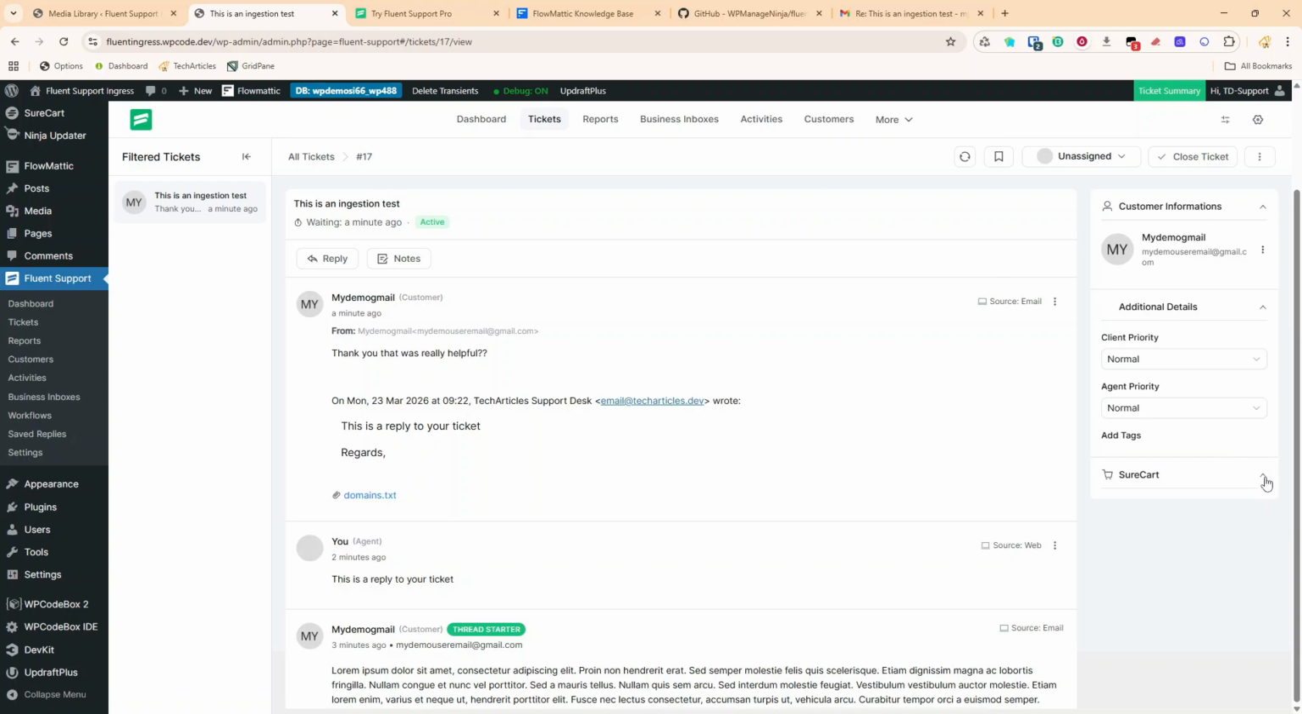Down here you'll see that I have a little shortcut icon, but this user doesn't actually have any orders with shortcut.